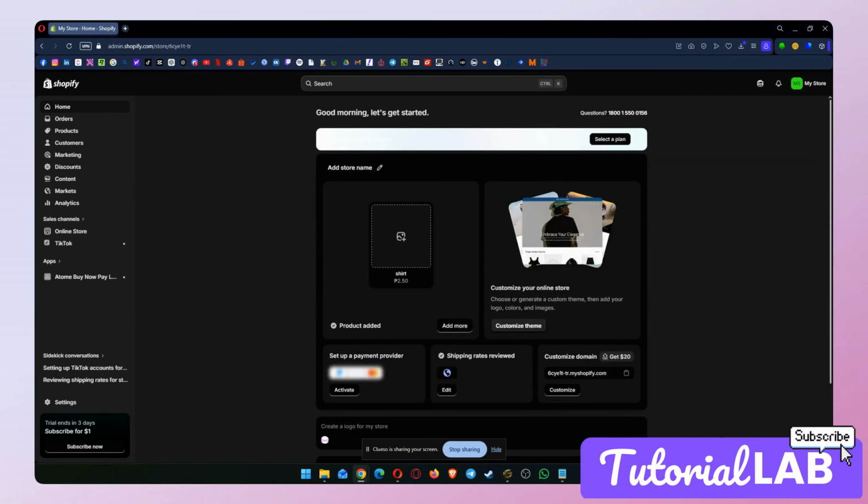Hi everyone. In today's tutorial, we will show you how to customize your Shopify store to make it truly your own. From changing colors and fonts to rearranging sections and adding apps, we will guide you step by step to give your store a unique look that matches your brand.